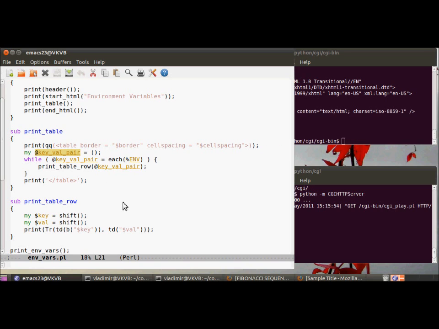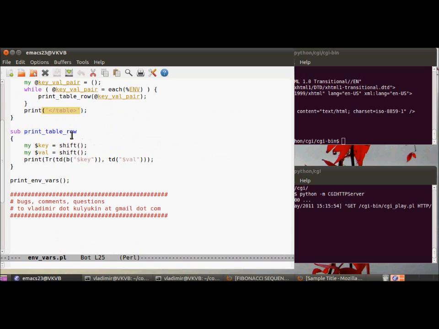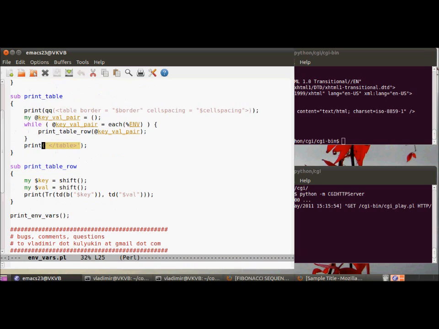Then we create an array, my @key_val_pair, and we iterate through the hash %ENV, where all of the environment variables are stored, with each. Each key-value pair is put into that array variable, and that two-scalar array is used to generate the table row. At the end, we print the end table tag. So what does print_table_row do? It takes the two-value array, key_val_pair.